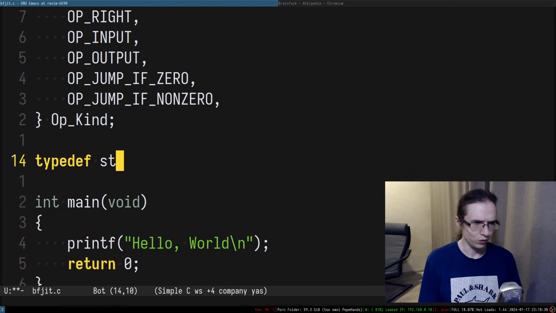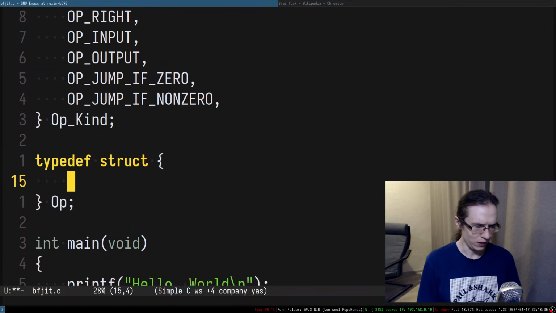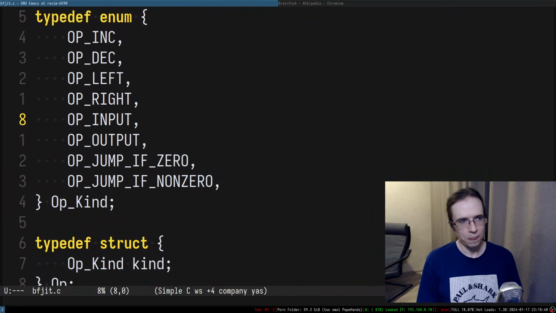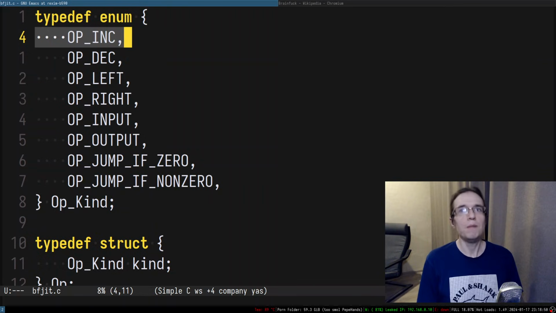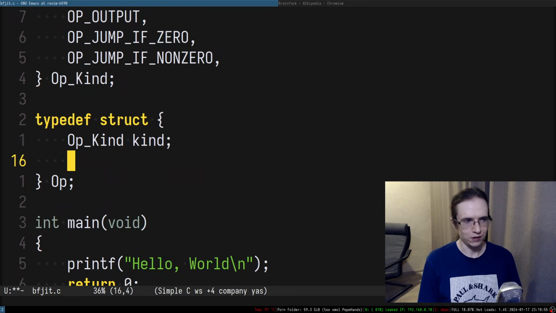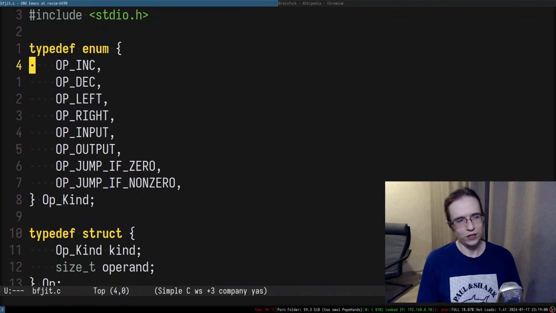And then we're going to have something like OP, right, and this is going to be the OP kind, right? So here's the kind, and what's interesting is that since we're going to be collapsing some of the operations, instead of a single increment, maybe we're going to store the amount of increments that you want to do, right? And in that case, maybe we want to have some sort of an operand, so size_t operand, right? And for increment, it is going to be how many times you want to increment.